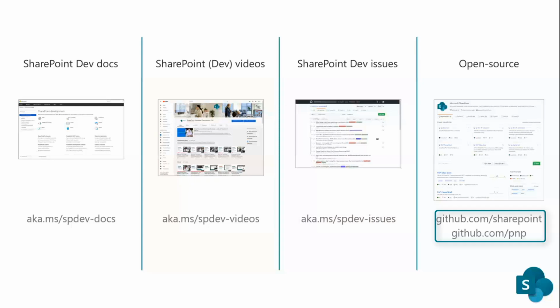And then we do have a super active open source community for many areas. So github.com/SharePoint and github.com/PnP are the assets where you can find reusable components, reusable controls, samples, and all of that stuff. Don't miss out, don't start from scratch, and they are there to help you.